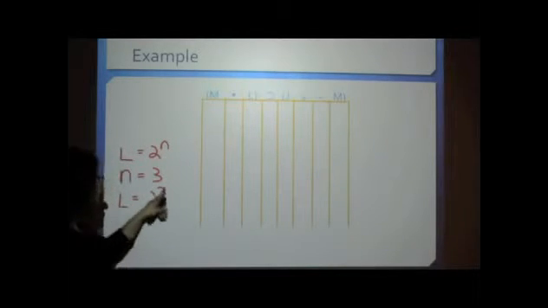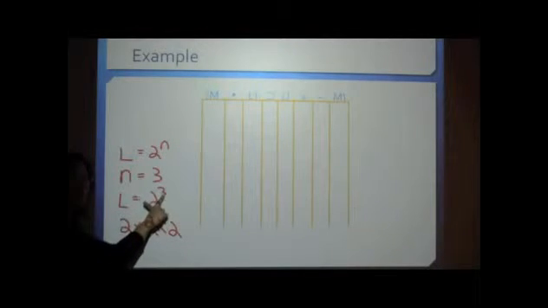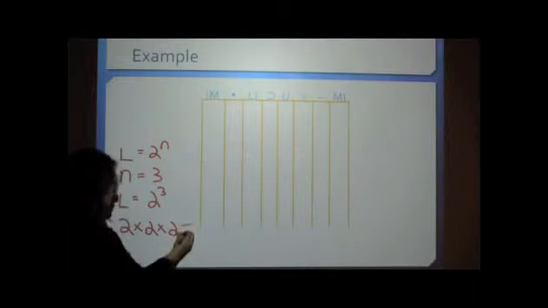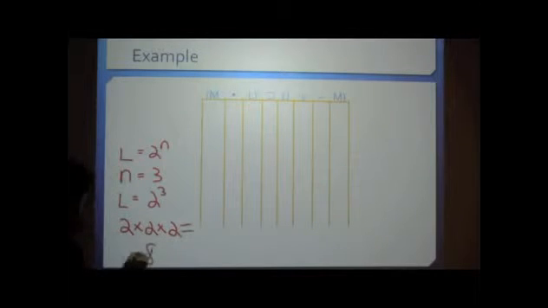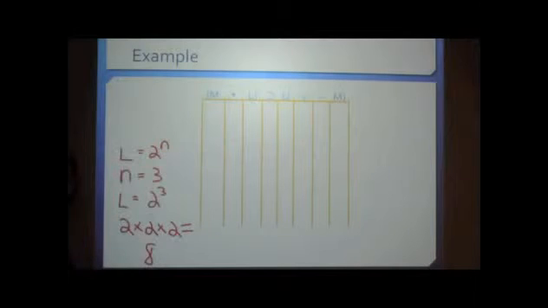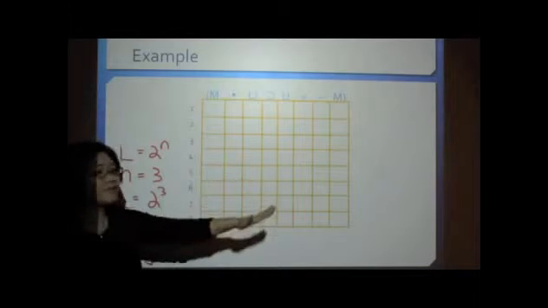Okay, and 2 to the third power is 2 times 2 times 2. So 2 to any power is basically 2 times itself that many times. So 2 to the third power is 2 times 2 times 2, and this equals 8. So we are going to have a total of 8 rows, and we're going to go ahead and fill them in.